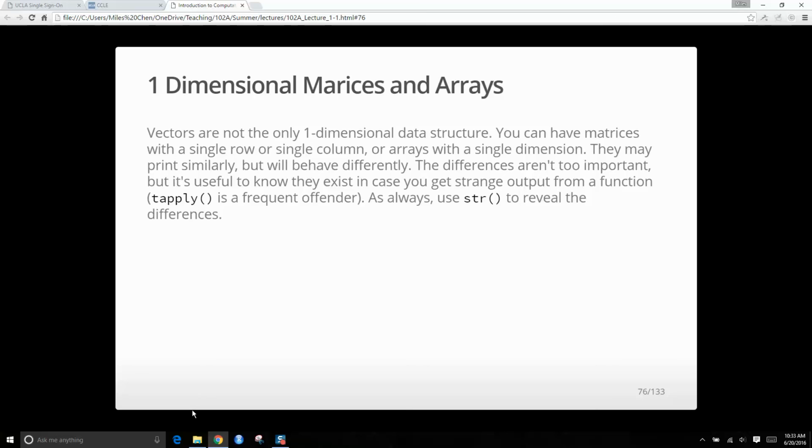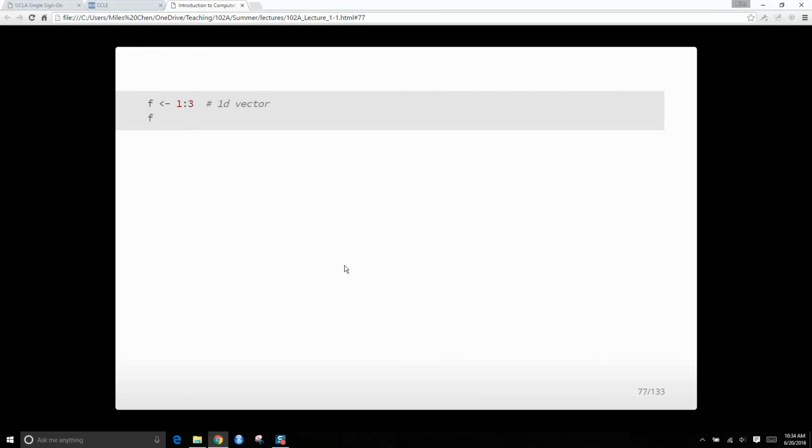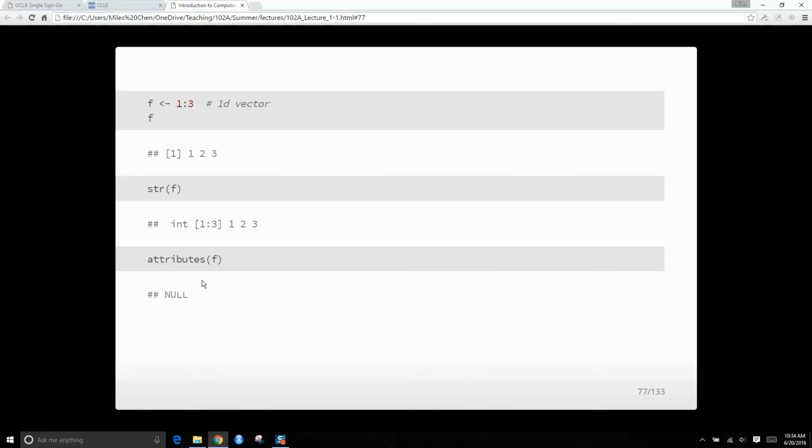Okay, you can have one-dimensional matrices. That's a typo. So a one-dimensional matrix. This is a vector, 1, 2, 3, and the structure will tell us that, okay? So this is a one-dimensional atomic vector. If we ask the structure, it tells us exactly all of that. There are no attributes attached to it, okay?